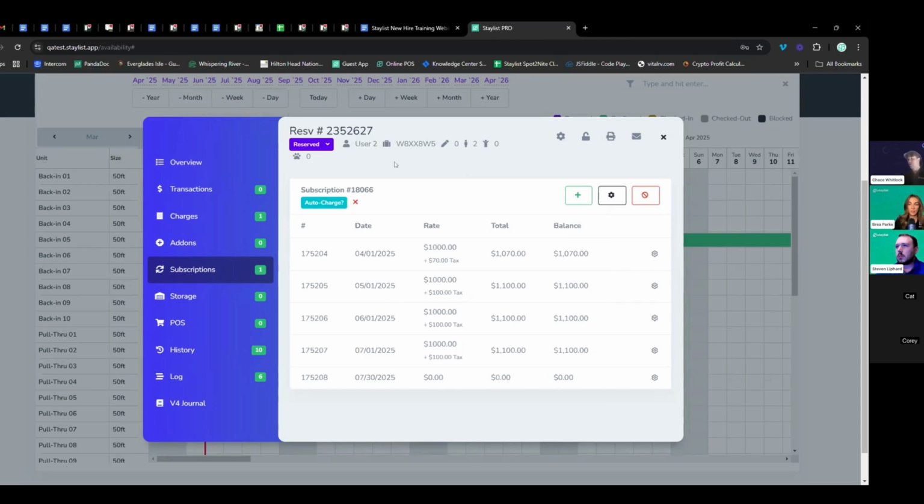Otherwise, the client could receive an email. We could have automated emails go out, and that could take them to the guest app where they can pay for their bill or what is owed. So, are there any questions with subscriptions or adding lock fees, giving refunds, or anything that I've covered in the past few minutes?